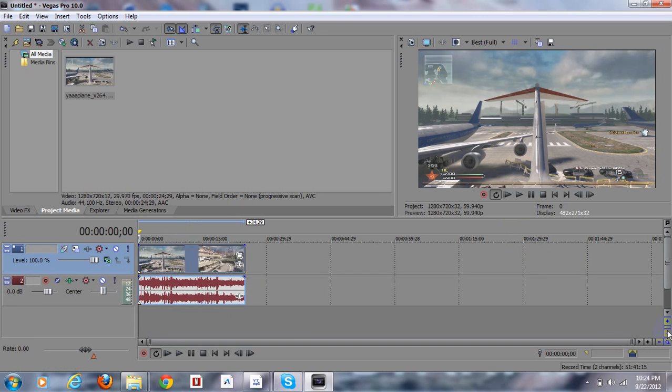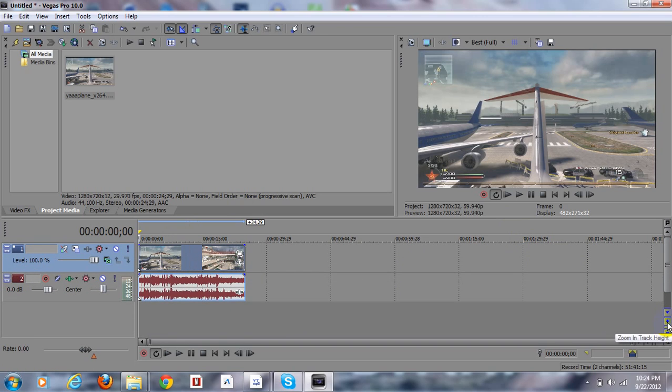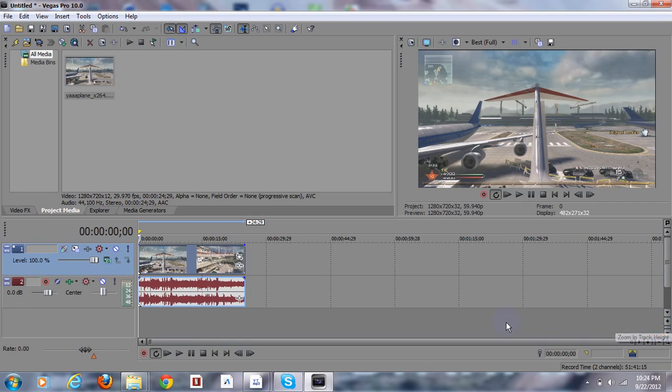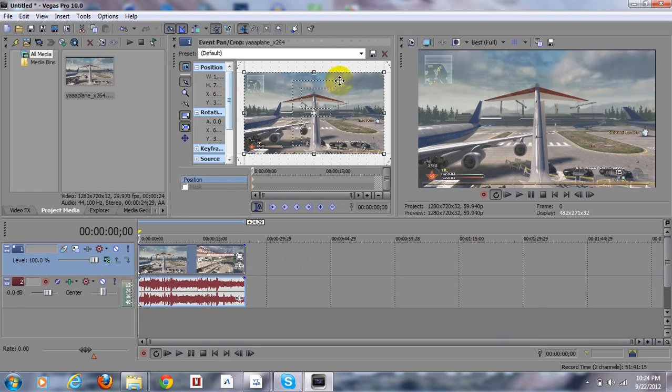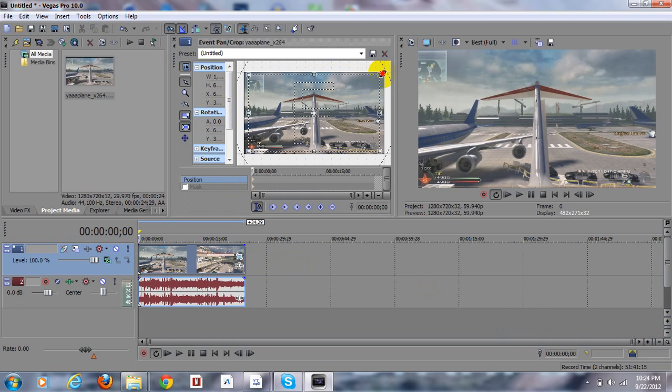If you actually do that, make it the size for 3 tracks, just about right there. That's what I usually use. Alright, so what you want to do is you have your audio and your video. You want to go click crop, and what you want to do is drag this down.